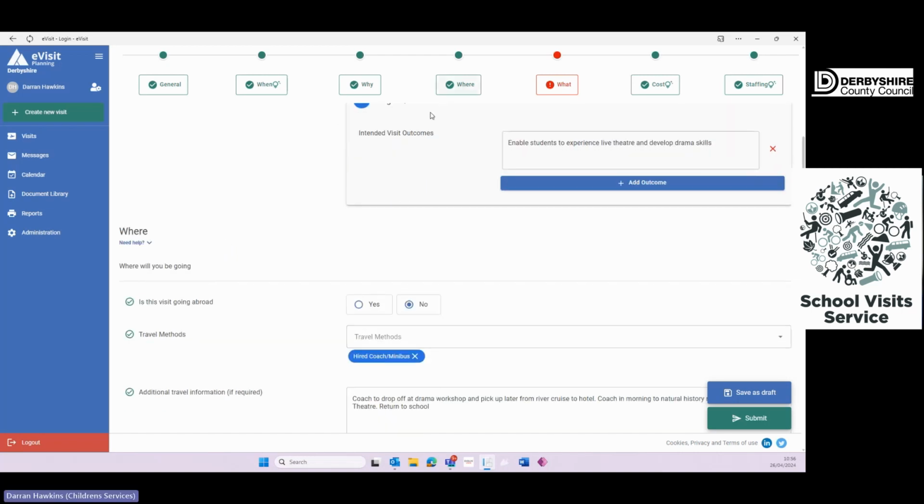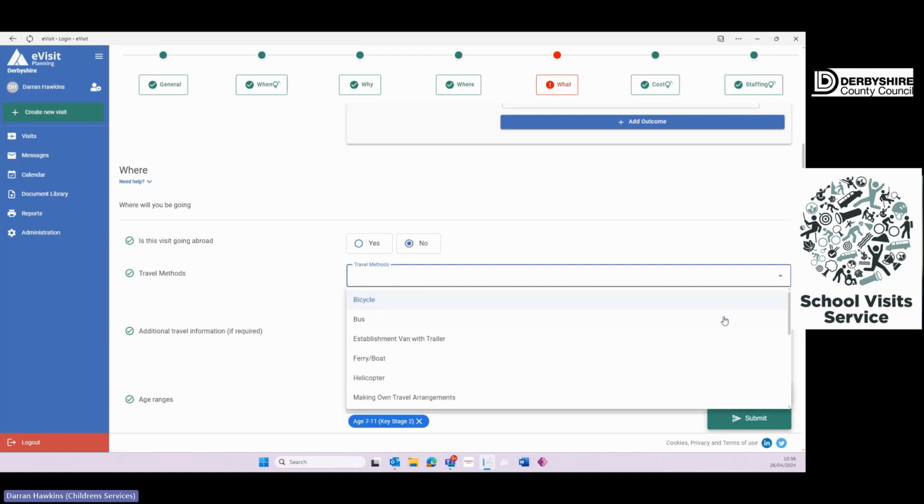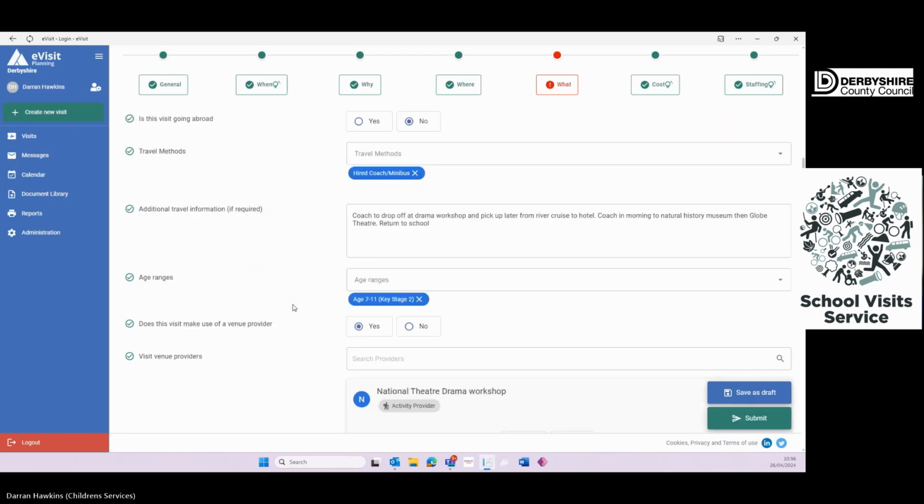The next one is where you're going. So is it going abroad? No, it's not. And then the travel method. And again, there's a drop-down list of different methods of travel. Any additional information about the travel. So I've just put about the coach, where it's going to drop off the students, where it's going to pick them up, etc.